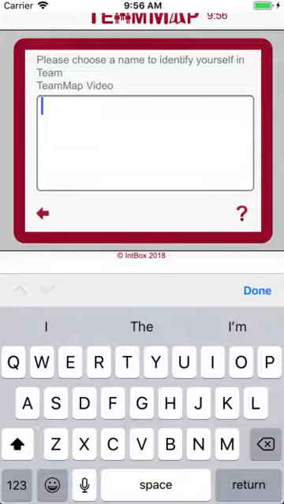All team members of a team map must select a title by which they will be known in the team. This is most often part of their given name, but in this case I'm going to use the phrase boss.